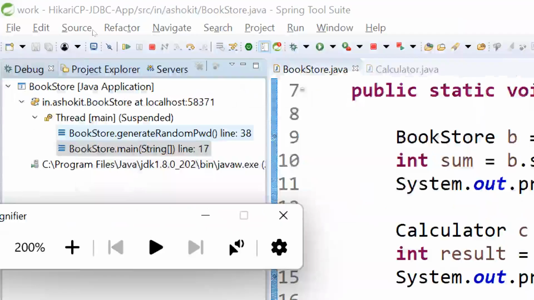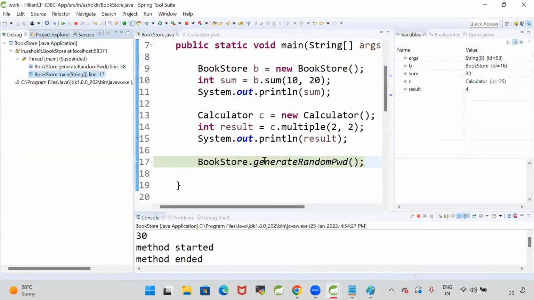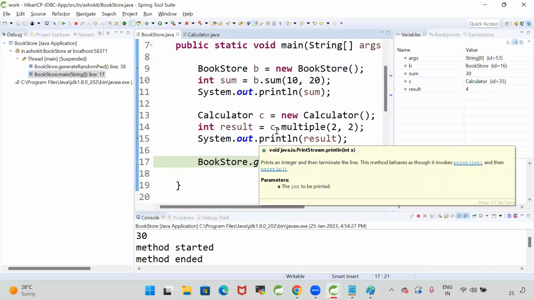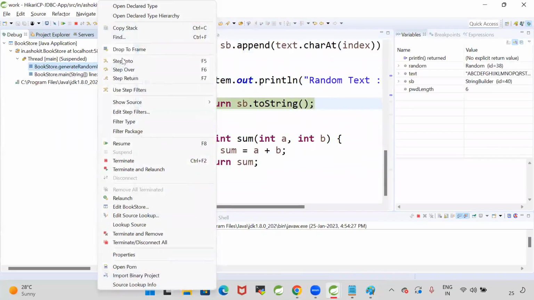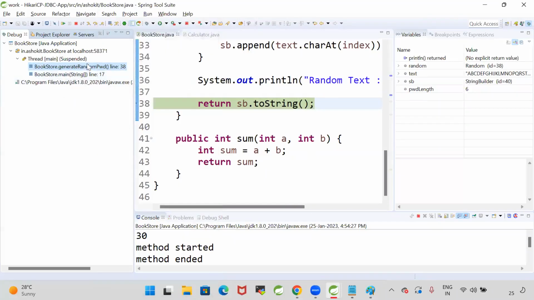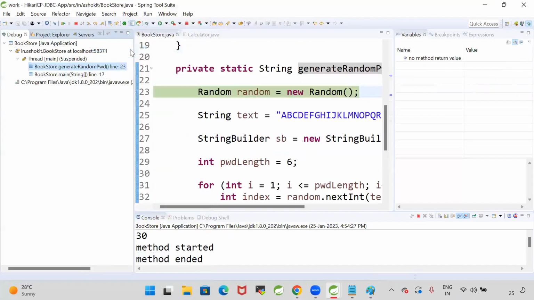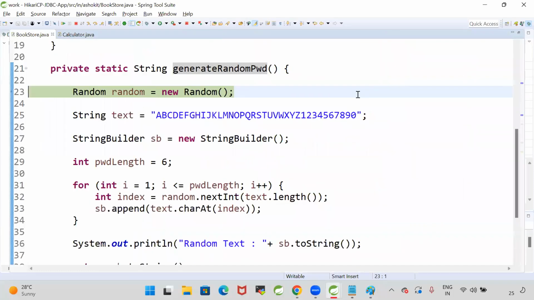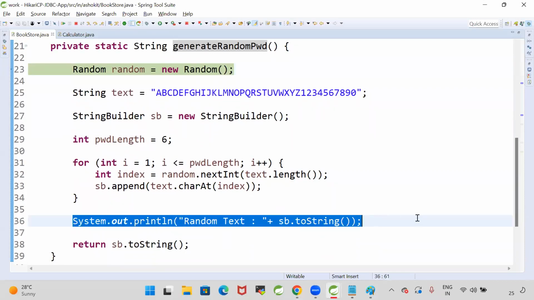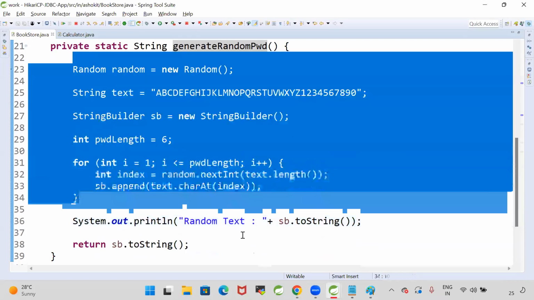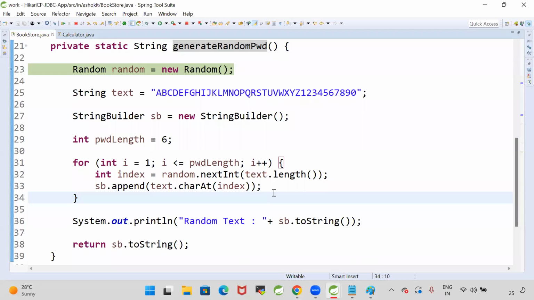Now, here I did not understand how this method is executed. For that, you can use one option. Right click on the method call, then go for drop to frame. When I use drop to frame, what happened? Again, it came to the first line of the method. So am I stopping the program and starting again? No, my program is in the middle only. I executed that method. I came till the last line, but I did not understand this logic. I want to execute that code once again to see how the program is getting executed.